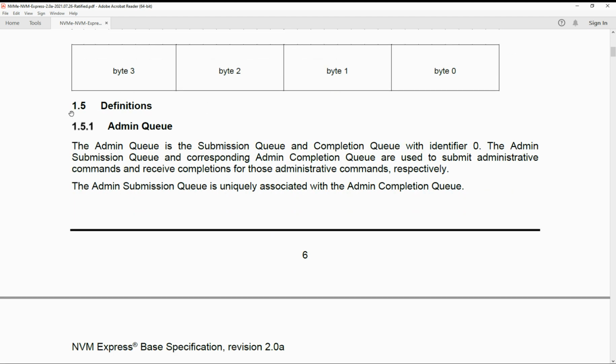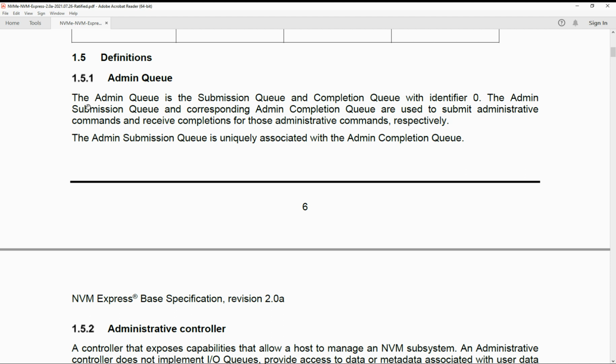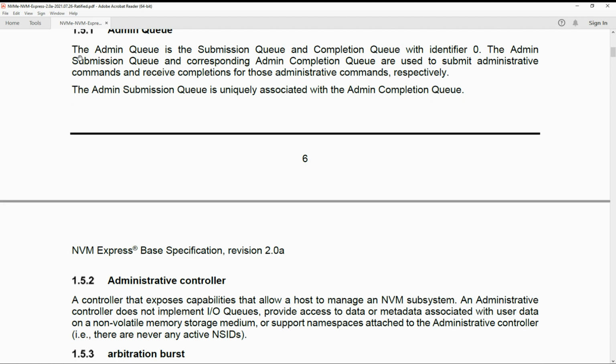1.5 Definitions. 1.5.1 Admin queue. The admin queue is a submission queue and a completion queue with identifier 0. The admin submission queue and a corresponding admin completion queue are used to submit administrative commands and receive completions for those administrative commands, respectively. The admin submission queue is uniquely associated with the admin completion queue.